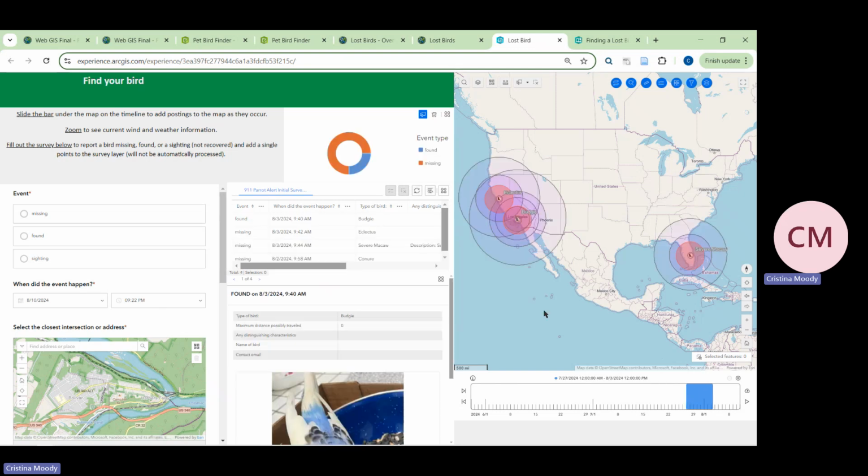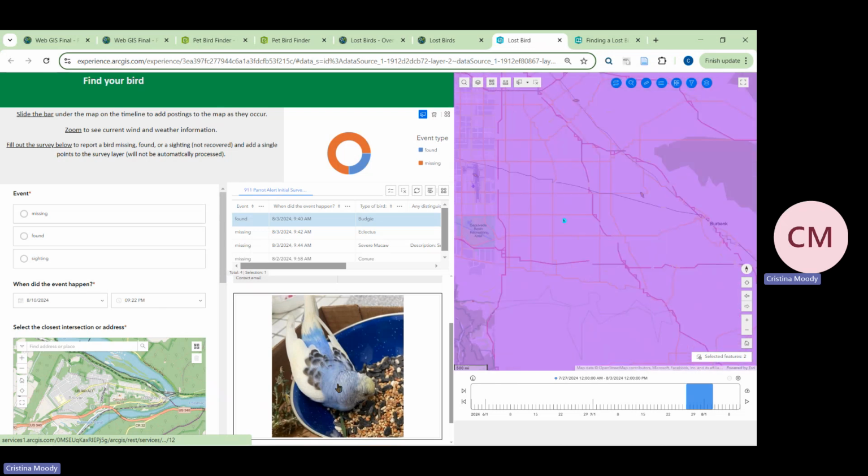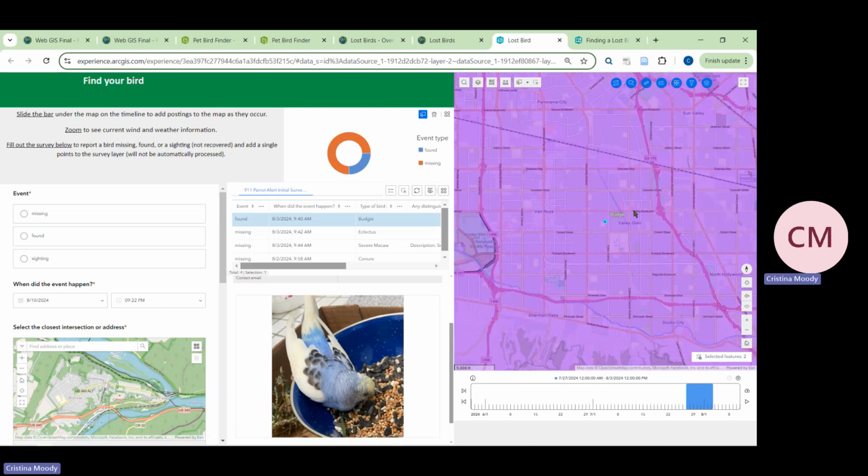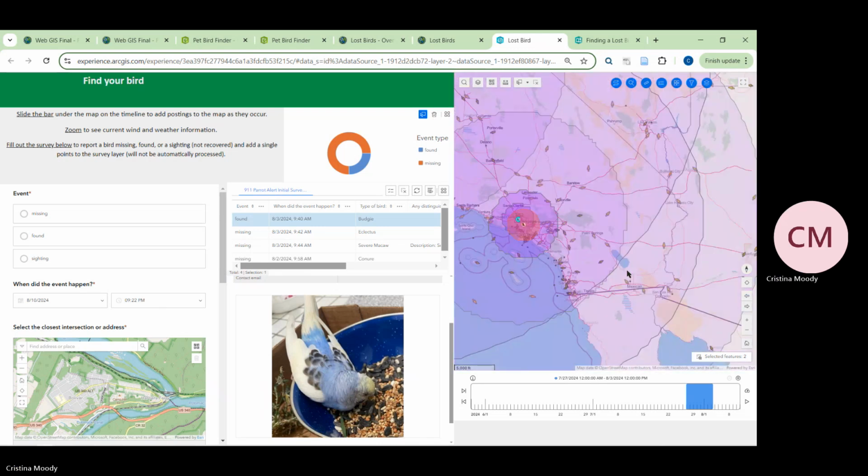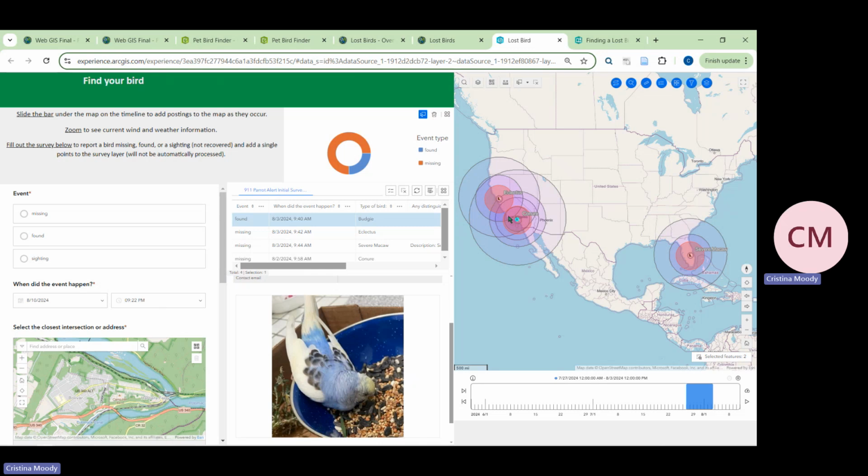And then you go a little bit further and you can see here we've got 1 found and 3 missing birds. So if I want to find this found bird here, I can click on him. And I can see that it's a parakeet. And he was found here in Valley Glen. And I can zoom back out. And I can see that there are 3 other missing birds.